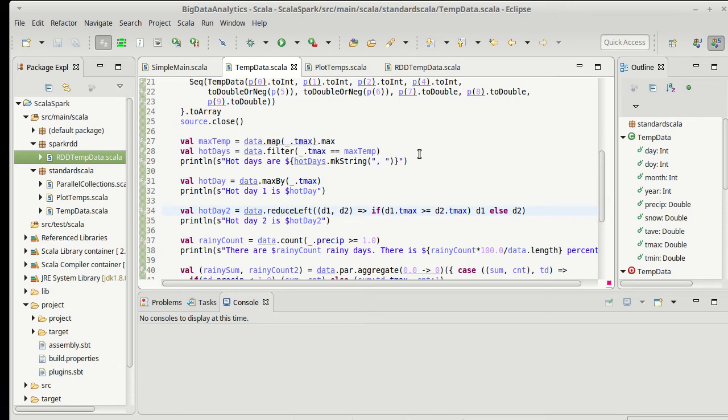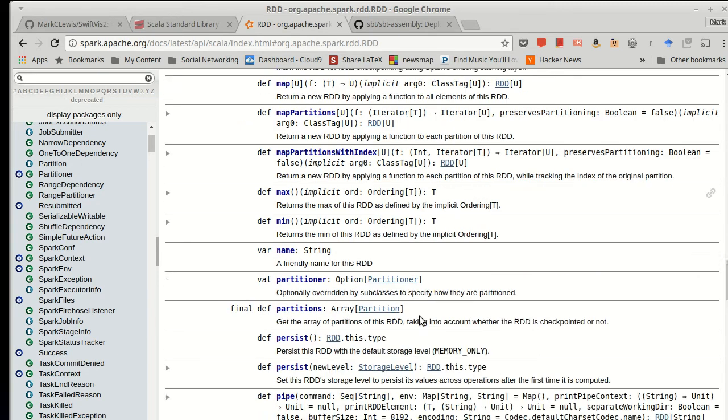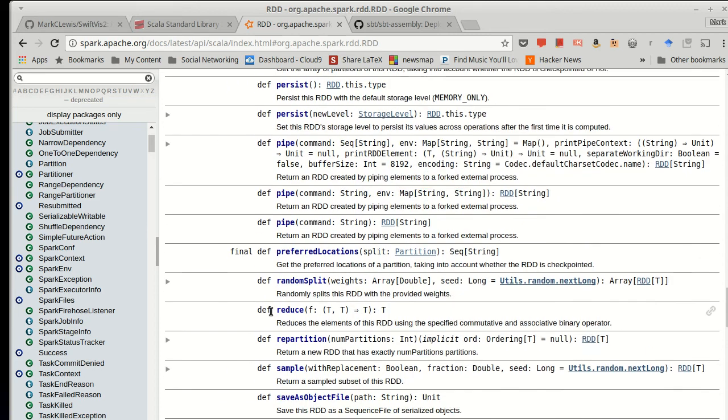Well, the question is, what do we have available in RDDs? We know we have a map and a filter. What are the other options? Well, turns out there is not a max by, but there is a max here that takes an ordering. There is a reduce as well. So there we go. We could probably do this with either the max or the reduce. We just have to figure out how. Let's do both of those.